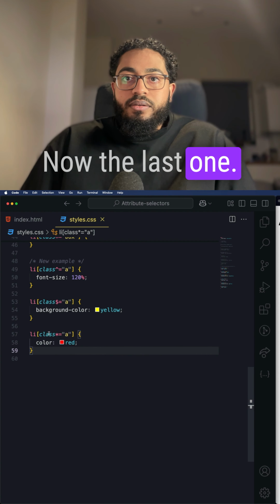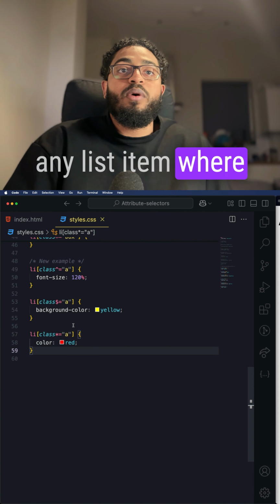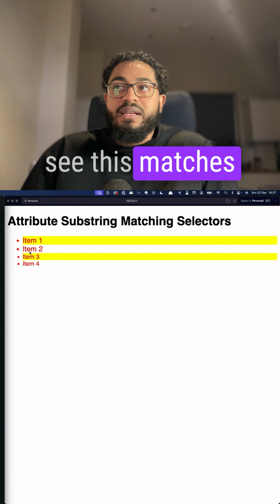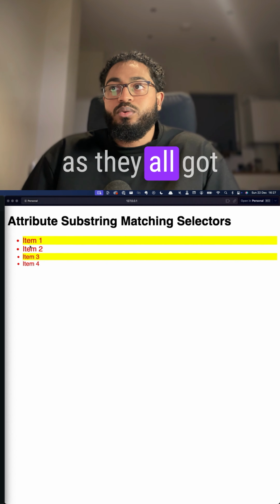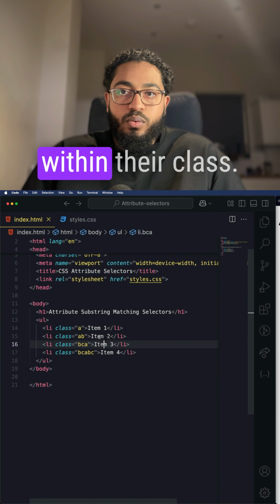Now the last one, so class asterisk equals A. This targets any list item where the class contains A anywhere in the value. So as you can see, this matches all 4 items as they all got the color red. And as you can see here, all of them have A within their class.